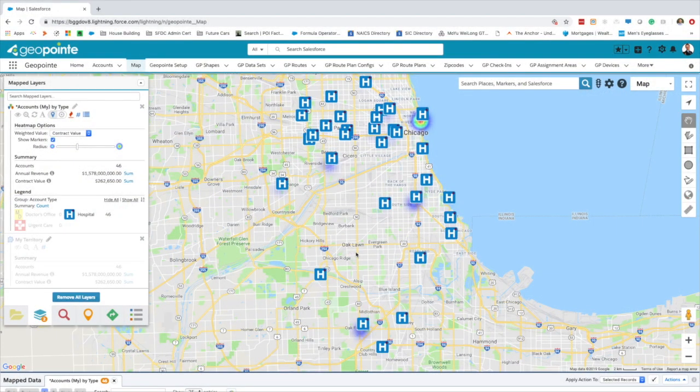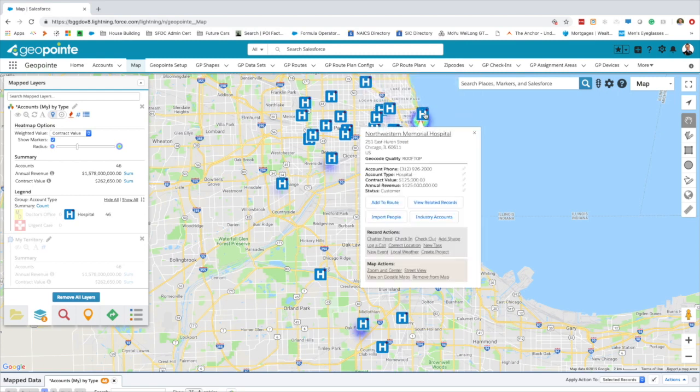Welcome back to Geopointers, and today we're going to pick up from one of our previous videos around territory analysis. You can see here that we'd undertaken some territory analysis around Cook County, Chicago. We have a number of hospitals that we potentially might want to go and visit. And as per that last video, we'd highlighted that our largest contract is with this Northwestern Memorial Hospital account.